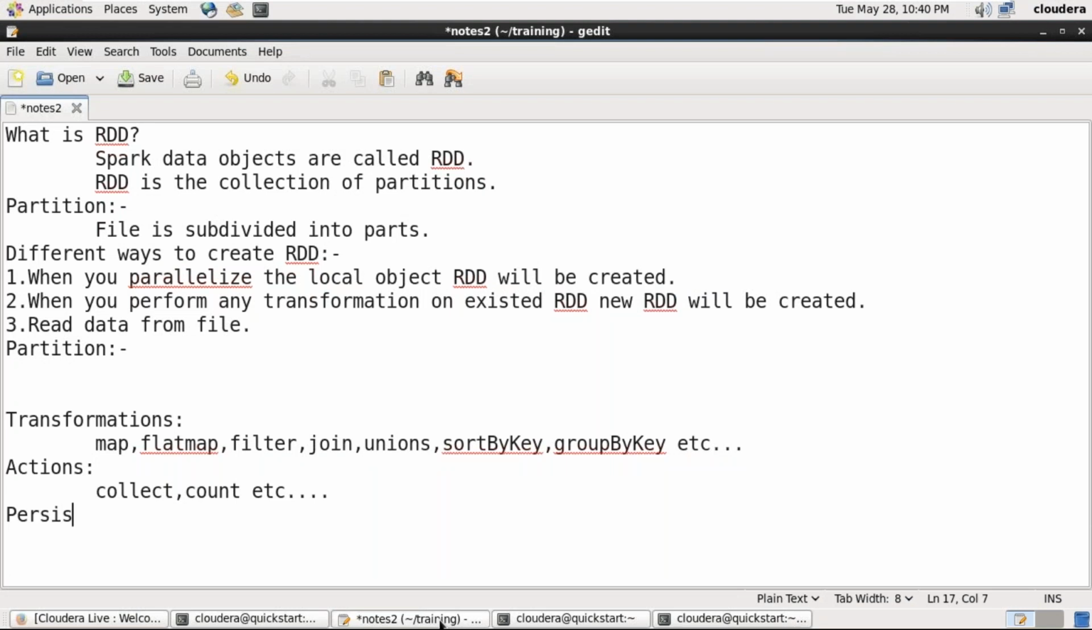Persist. Next one is cache. It is the same as persist, but in persist we have other features like options: disk only, disk and RAM. These are the other features in persist. Cache is only one feature; there are no options in cache.